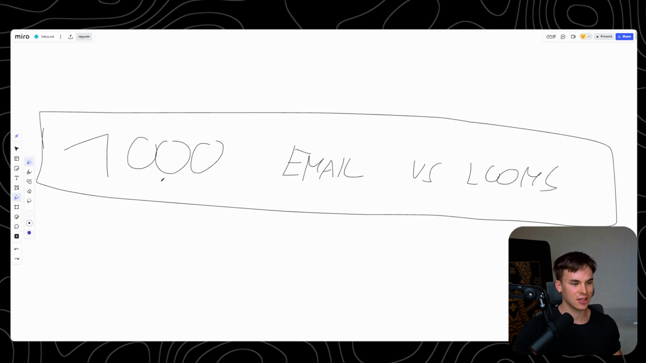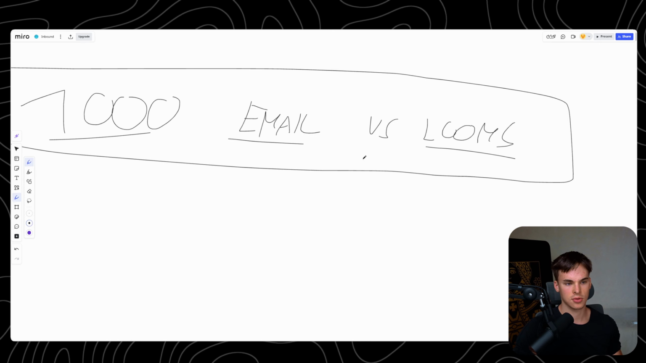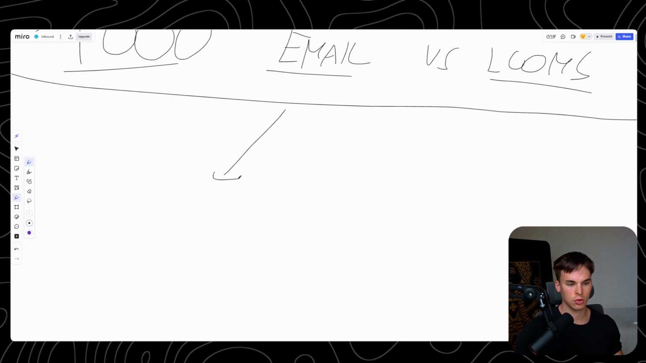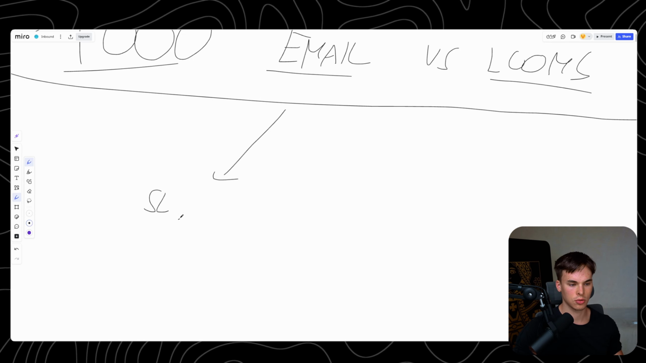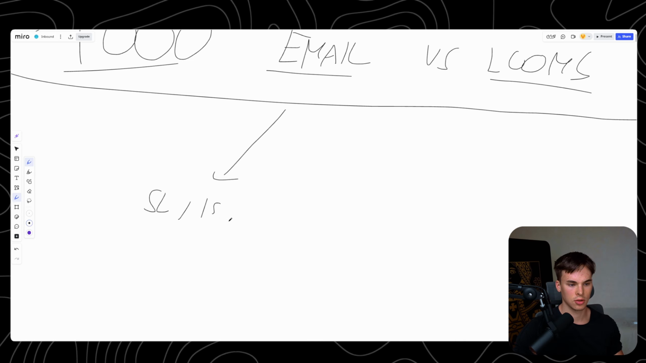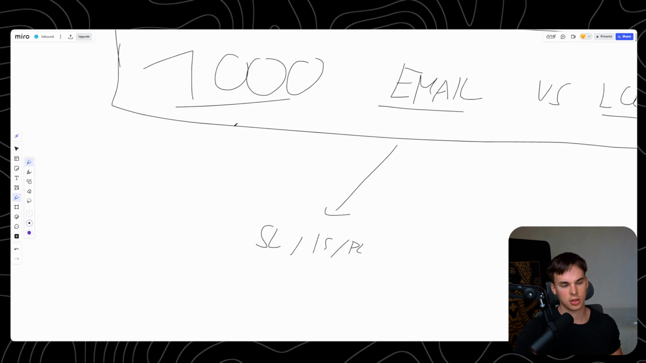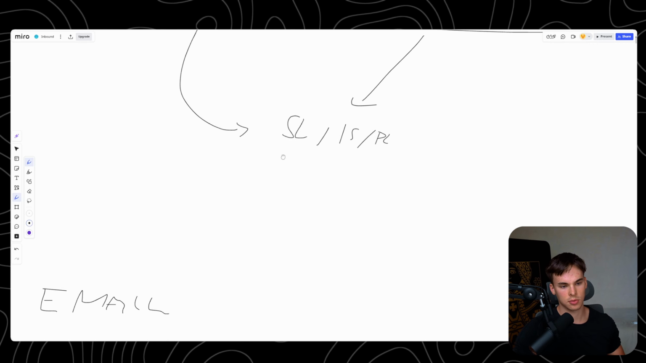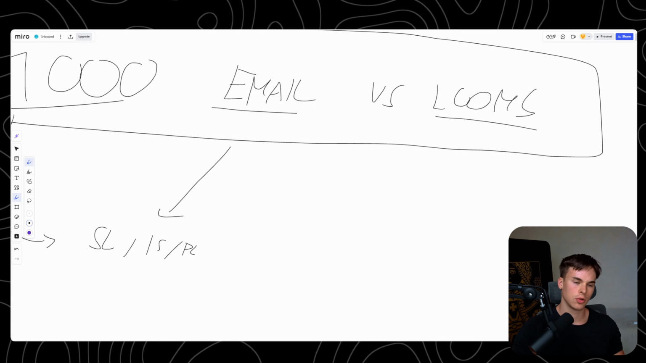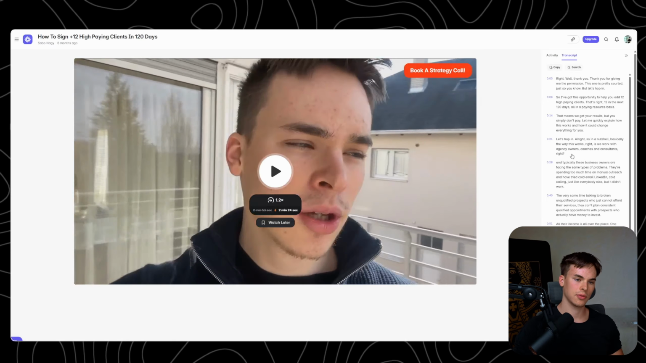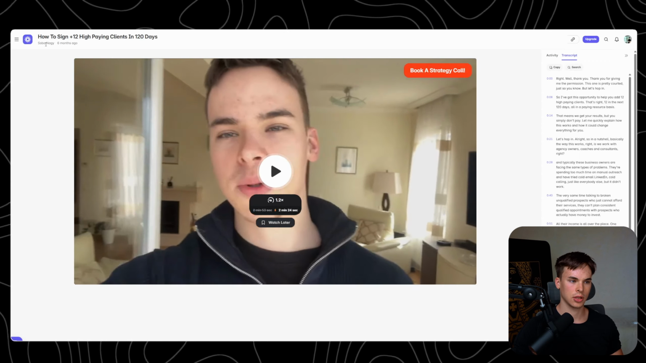So basically, sending 1,000 cold emails versus sending 1,000 cold Looms. You might be wondering what the big difference is. With email, you go to your Smartlead, Instantly, or People.ai, put in 1,000 contacts, and just send to people. With Loom, though, you go to Loom's platform and upload a video like this.